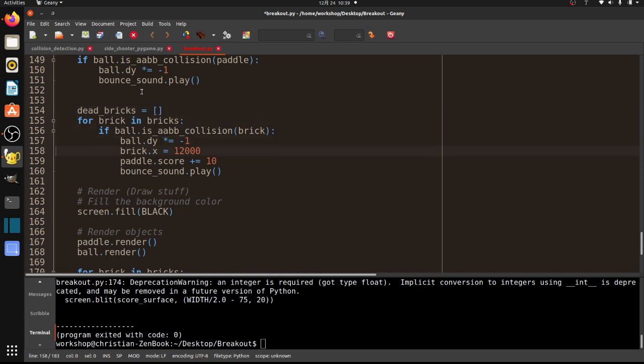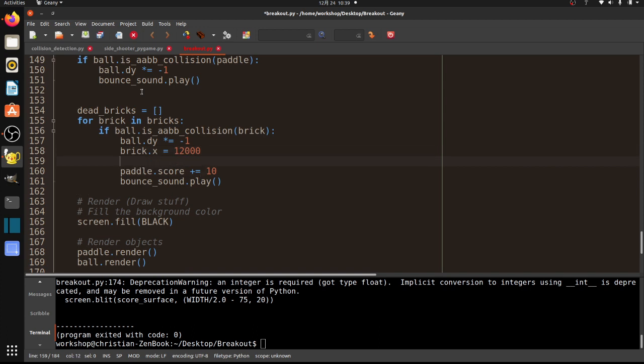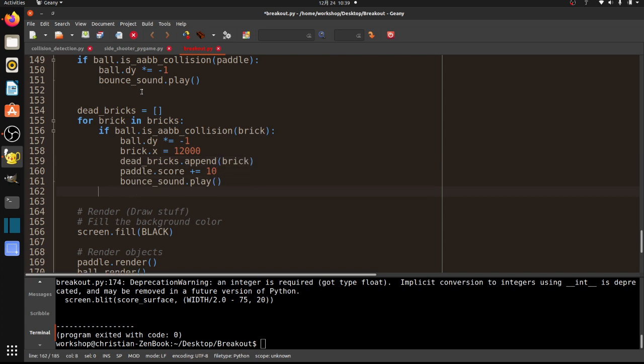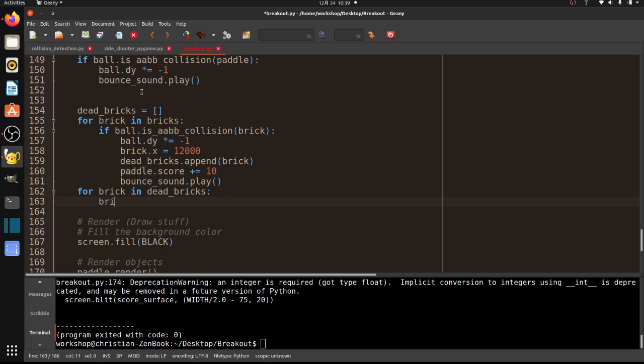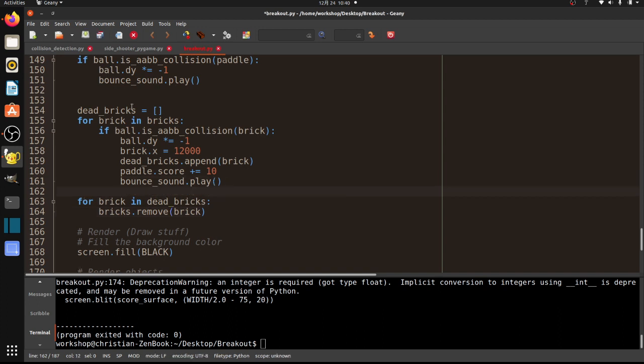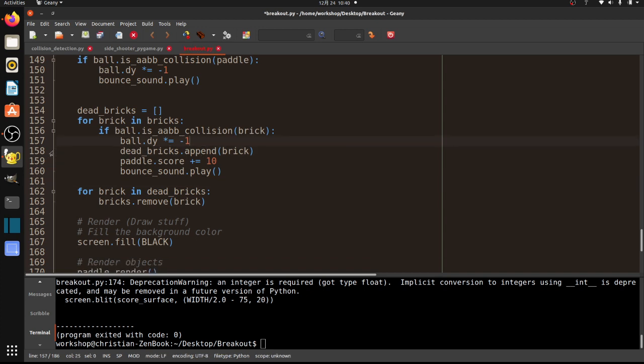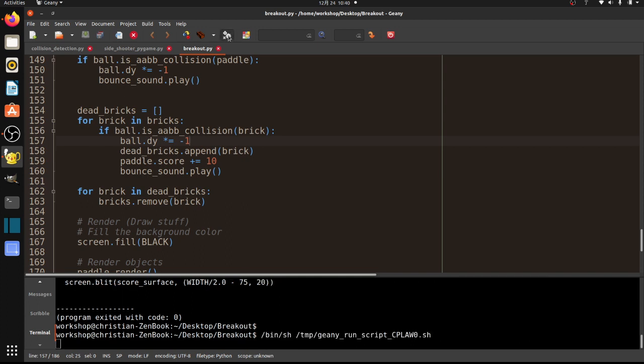and then dead bricks dot append brick. And then what you would do is once that's over, for brick in dead bricks, bricks dot remove brick. So that way you've created a secondary, temporary list of dead bricks, and then that will actually remove them completely from memory. So we really don't even need this part anymore. It's actually a better way to do it, I think.